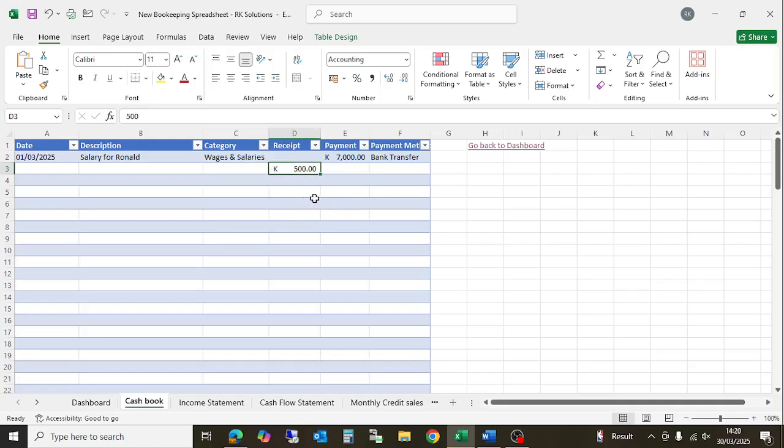So that's how it works. Always start with the amount. If you put the amount on the receipt, the categories will be incomes. If you put the amount on the payments, the categories will be expenses. So let's say on the 5th, we finally sold something: we sold goods to Ronald.